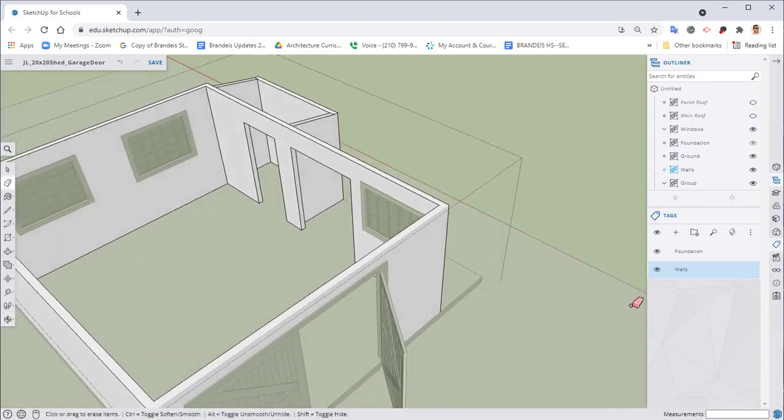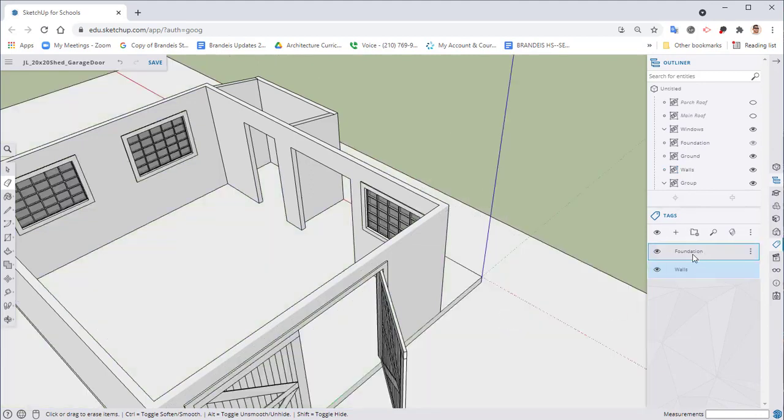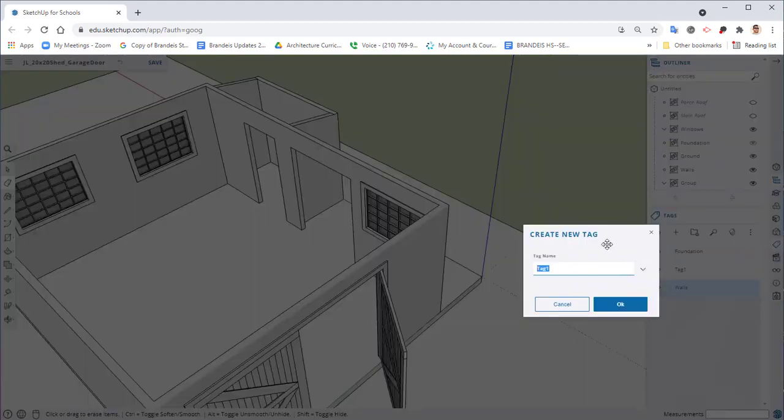Over here in our tags, before we end this episode, let's go ahead and add in some of our tags really quick. So I'm going to close our group. You should already have a foundation and a walls. If you don't, you can come over here and select your tags icon. Click on the little plus in order to create a new tag, and you can type in foundation, walls. We want to type in one for windows. I'm going to type in another one for doors.